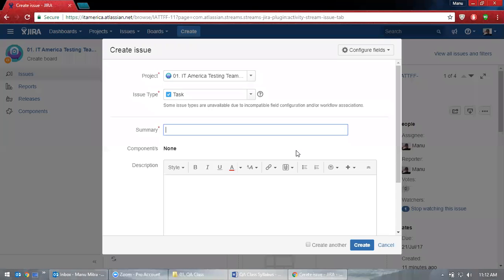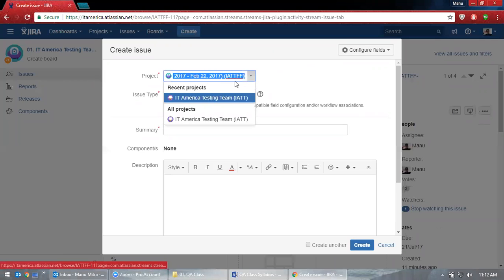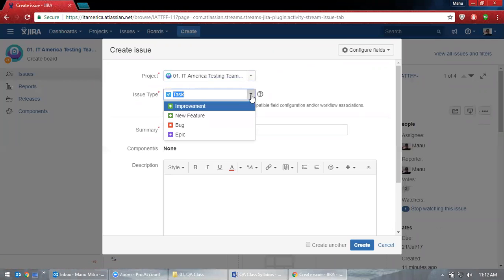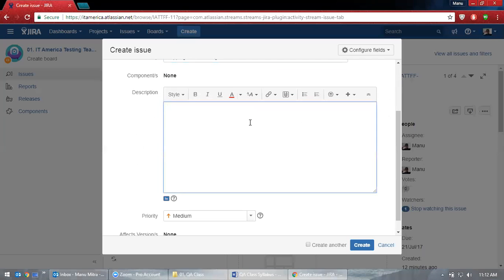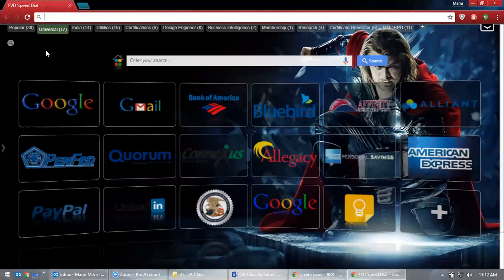Once you create this, make sure you put which project you're working on and what the issue is, a bug. We'll go to the same shipping and handling issue. Just make sure you put the screenshot. Let's take the screenshot again.